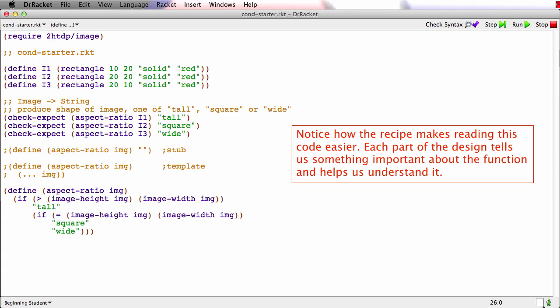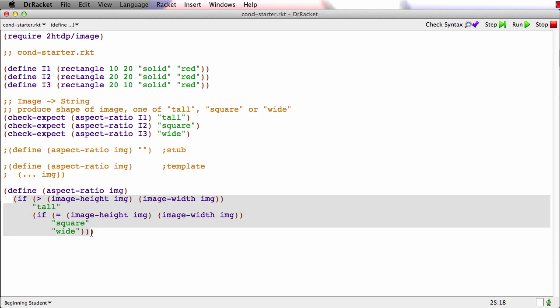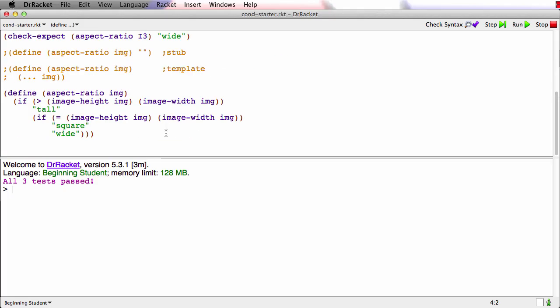Now when we look at the definition of the function, what does it say? It says, if the height of the image is greater than the width of the image, then produce tall. That's this whole if there. That's its question, and that's its true answer. On the other hand, its false answer is another if that asks if the image height and width are equal, produce square, otherwise produce wide. So this function design works, and if I run it, I'll get what I want.